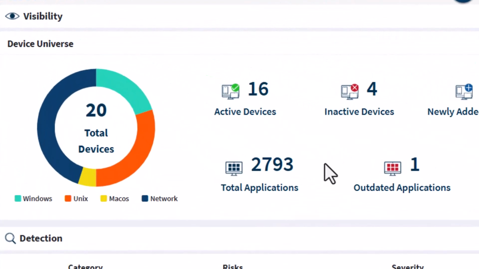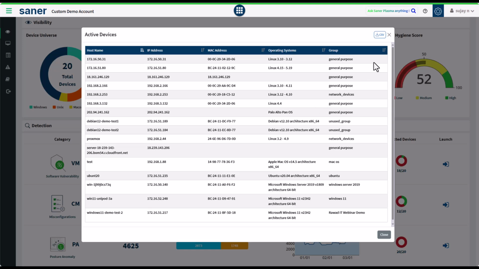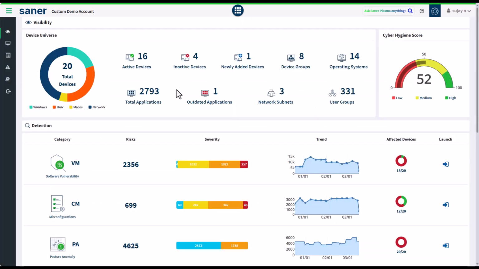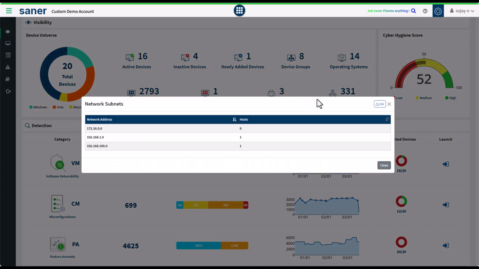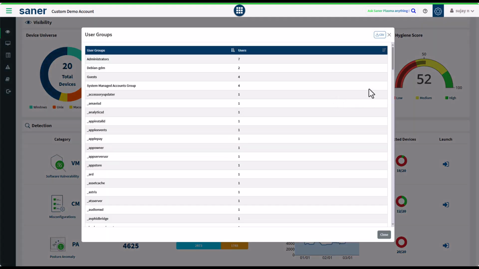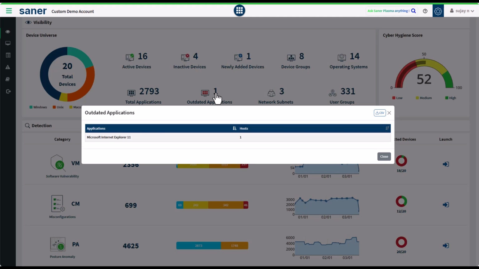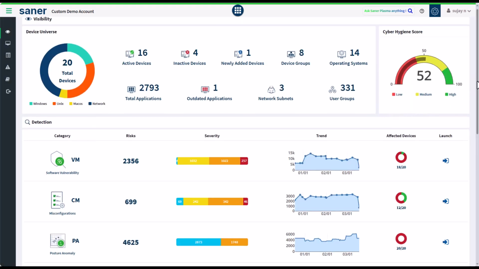We start with visibility and normalization. This is where we collect and present detailed information about your environment, your hardware, software, subnets, and even the relationships between different devices. If you think of it like an asset inventory, you're on the right track. Before you can fix security gaps, you need to know what's in your network, and that's exactly what this section helps with. Once we've gathered that data, we move to detection.